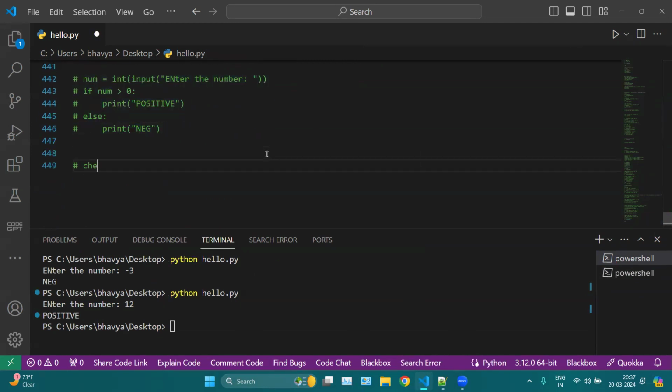Now here you can check if a number which is accepted from the user is divisible by 2 and 3 both. So whatever number we accept from the user, we have to check if the number is divisible by 2 and 3 both or not. So again here we are going to use if and else statement. But how to solve this program?